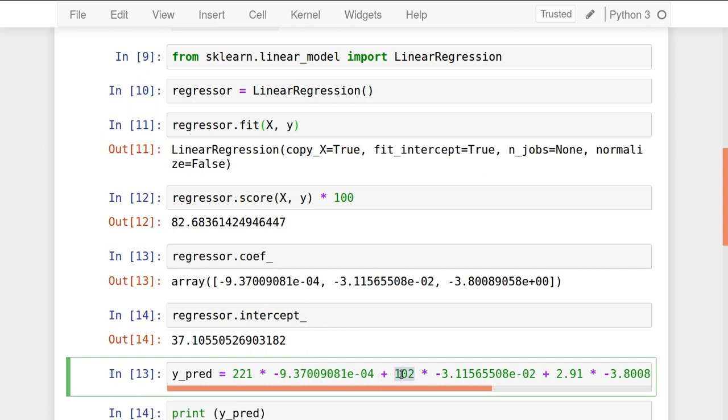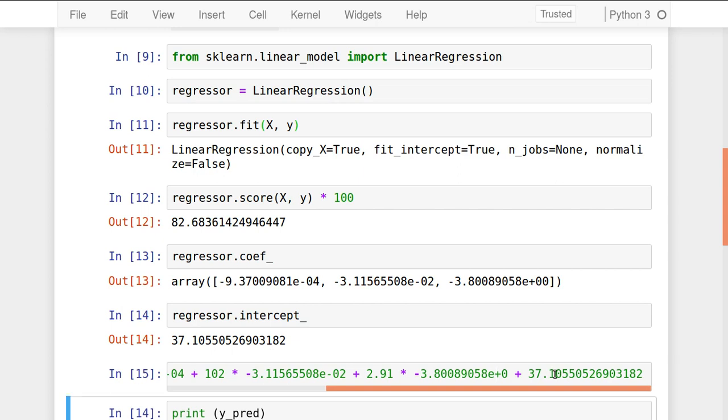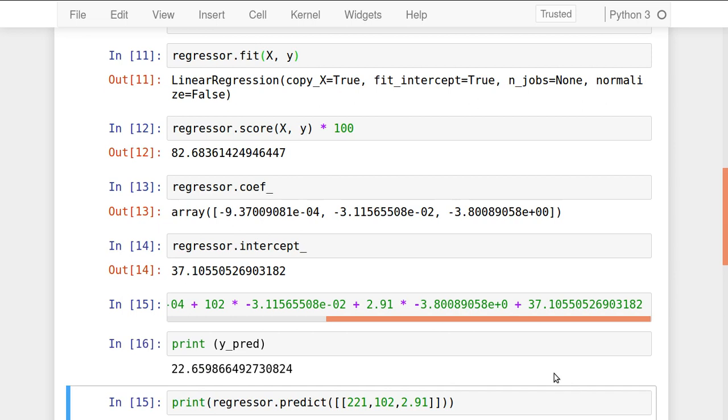Then 102 is horsepower. Yes, 102 is the horsepower. That is multiplied by the second coefficient, and third is the weight, 2.91 tons. This is the weight of the car, multiplied by this particular coefficient. And plus the intercept, I am adding this intercept over here. So let's see this one and predict the mileage of this car. Yes, the mileage of this car will be 22.65. This is how I calculated with the help of the equation.